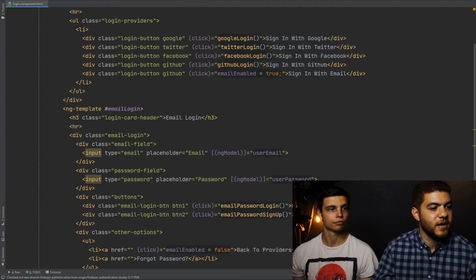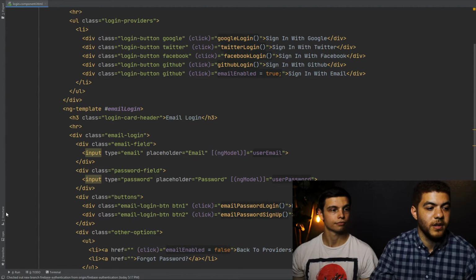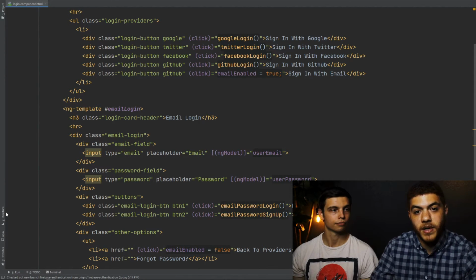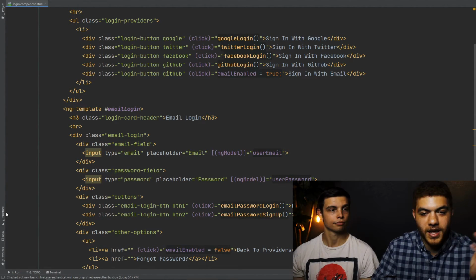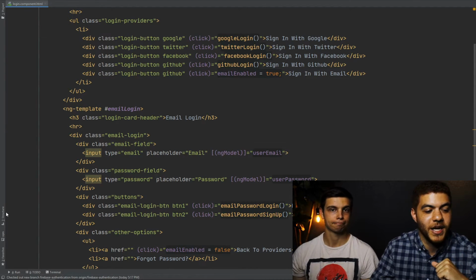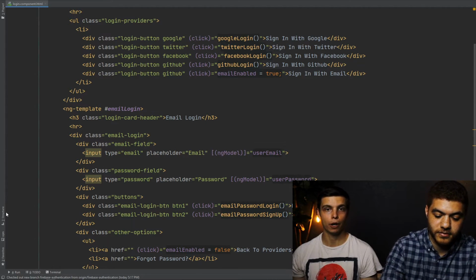And a little further down in our HTML here is where our email login screen will be. And we just have a couple of input fields, one for the email, one for the password, and then our login and sign up buttons. This isn't a perfect login page by any means, but it will definitely show what we can do with the Firebase authentication. So let's dive into that demo.